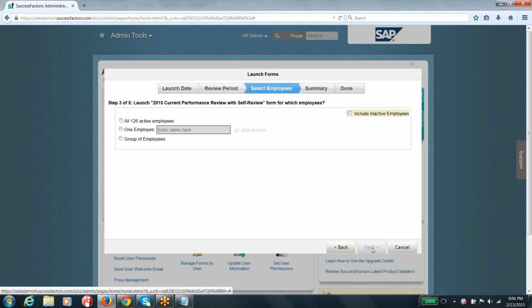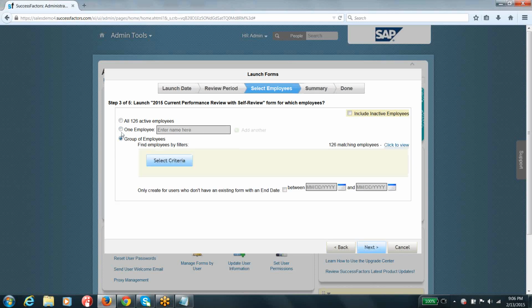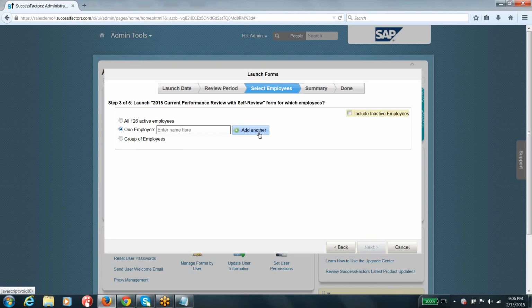And here this is the important part, where you are going to configure or tell the system to whom you are interested in launching this form. You can see here the option: there are 126 active employees in this system. Whether you are interested in launching the form to all the 126 active employees, or only one employee, or a group of employees. It's not one employee, guys. Here you can go ahead and add the user names.